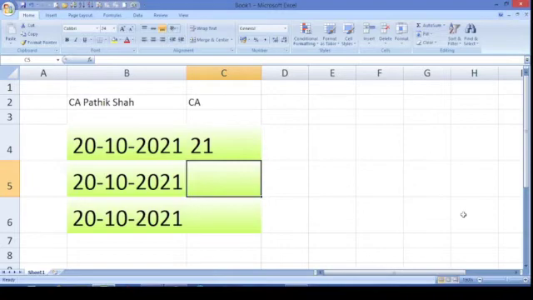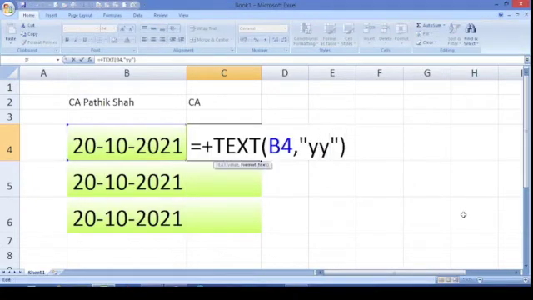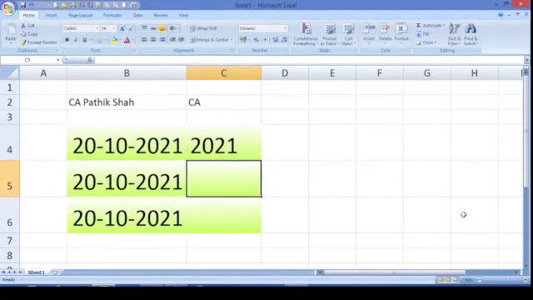Now if you want the full year, then what you have to do? Simple, you have to type Y 4 times. I will just press enter. See, 2021 is coming over here.